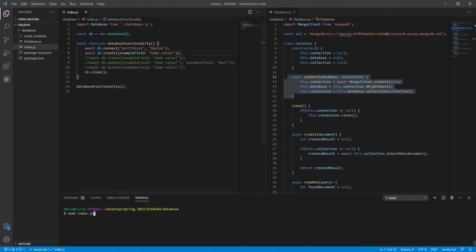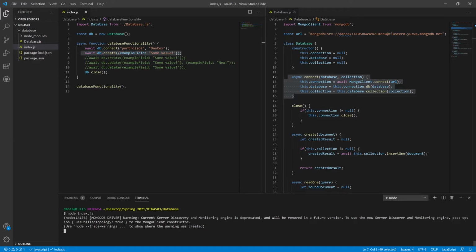So when I run this, it will create a new database right here. Then down here, we'll run this, jumping back up to lines 5 through 12. So it's going to connect to what I just showed, Portfolio 2 and Dan Cox. Then it's going to create a document called example field. And then notice with the close that it closed. Okay, so let's verify that worked.